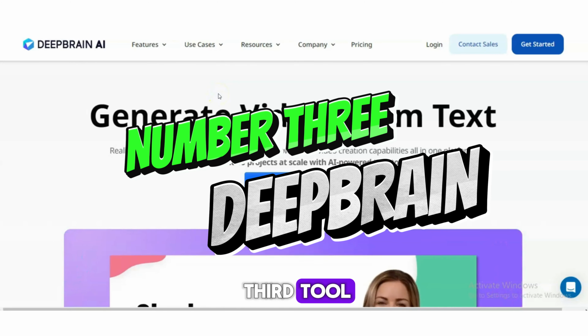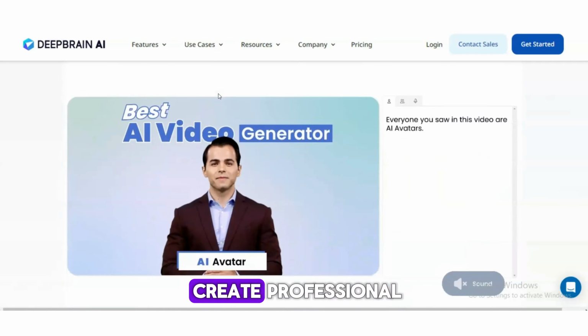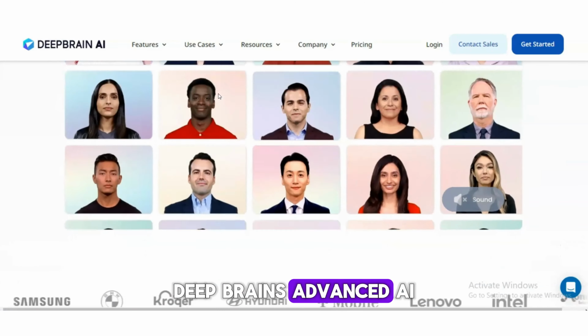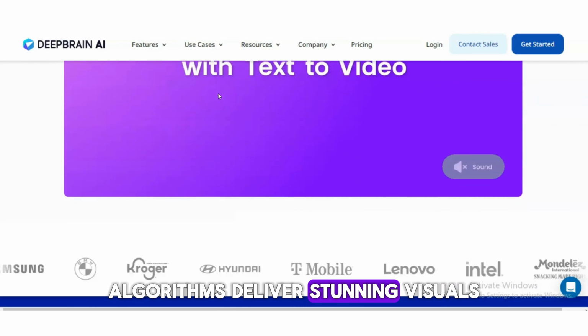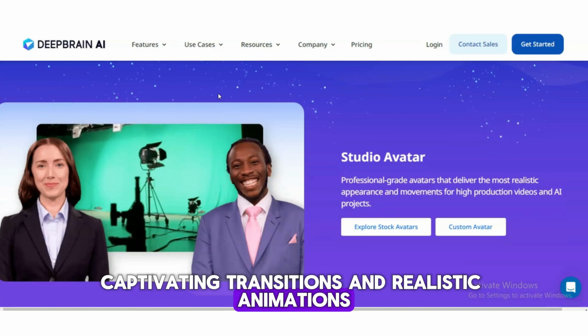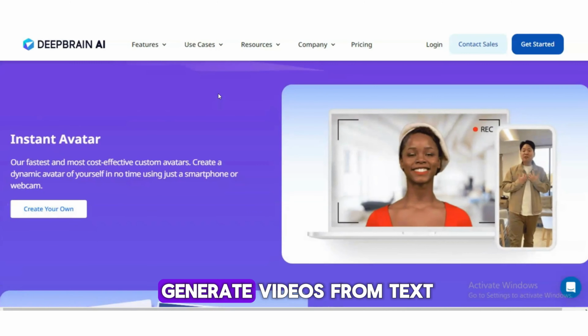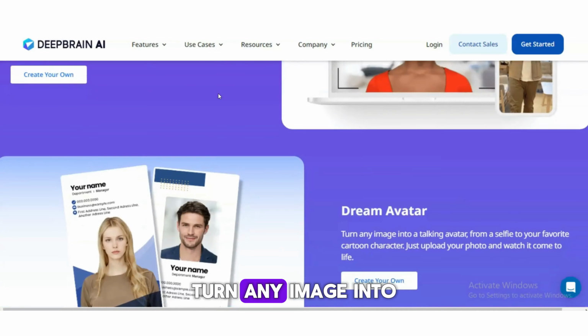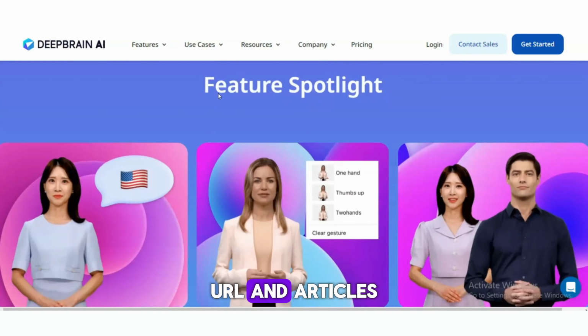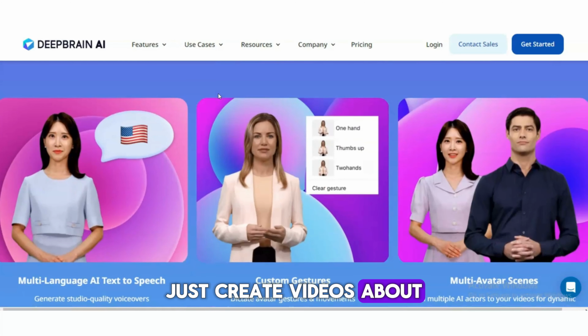Deepbrain is our third tool. This tool is for those who want to create professional quality videos using avatars. Deepbrain's advanced AI algorithms deliver stunning visuals, captivating transitions, and realistic animations. Use Deepbrain to generate videos from text, turn any image into a talking avatar, create videos from websites, URLs, and articles. Just create videos about anything with Deepbrain.